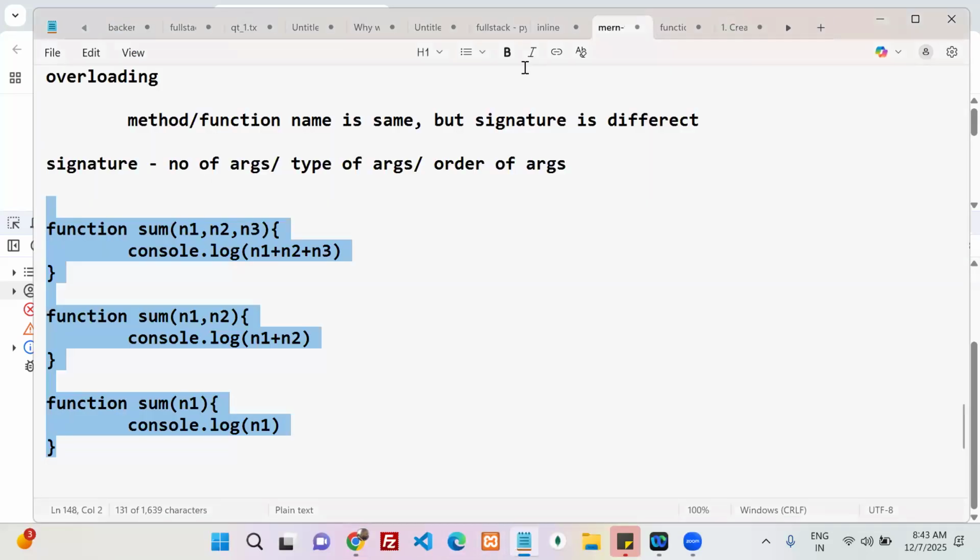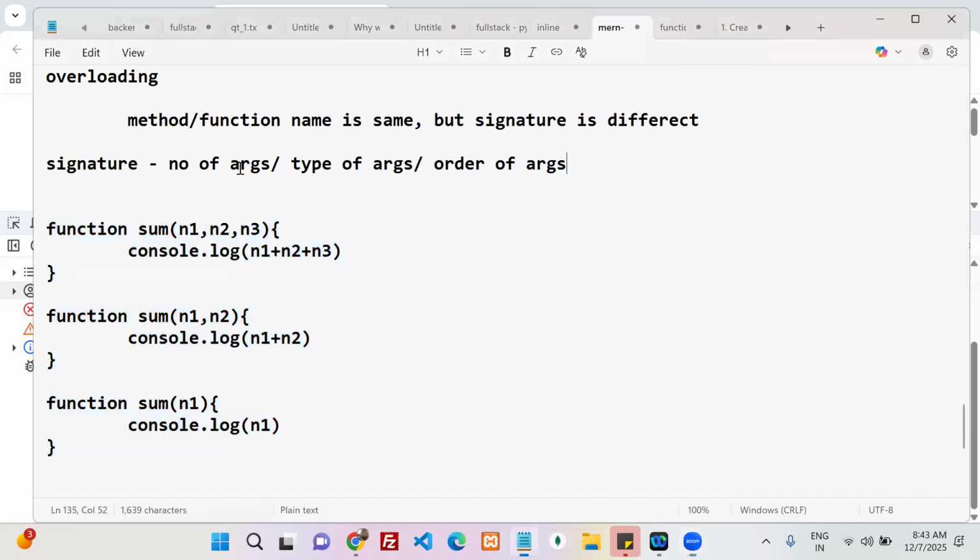So overloading is nothing but, the method name is the same, but the signature is different. Signature is nothing but the number of arguments, type of arguments, and order of arguments. In JavaScript, I can differentiate the number of arguments, but type and order we are not able to differentiate. That's the reason it's partial.